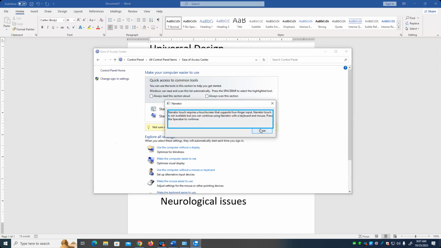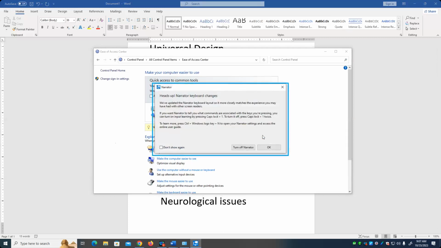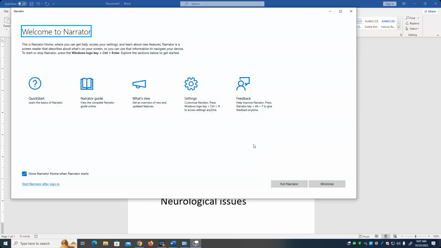Narrator dialog, close, button, Alt plus C. Narrator touch, narrator dialog. Narrator heading level 1. Welcome to narrator. This is narrator home, where you can get help, access your settings, and learn about new features. Narrator is a screen reader that describes aloud what's on your screen. Quick start button. What's new, settings, feed, exit narrator, minimize, button, Alt, M.